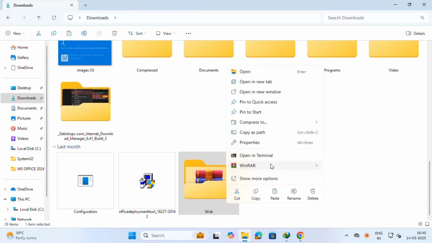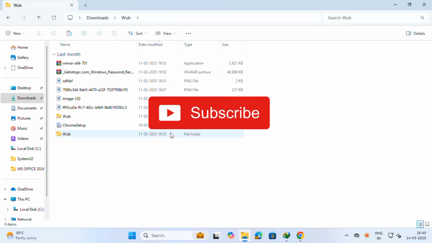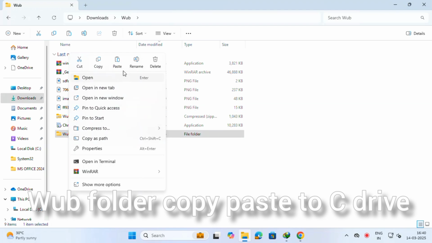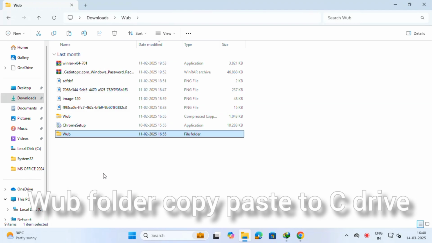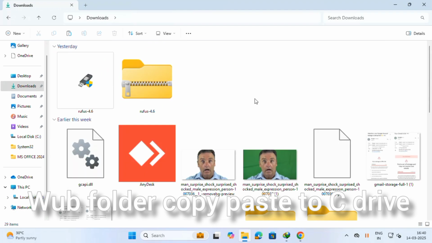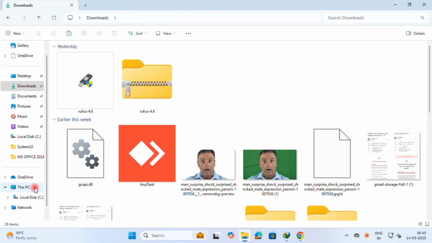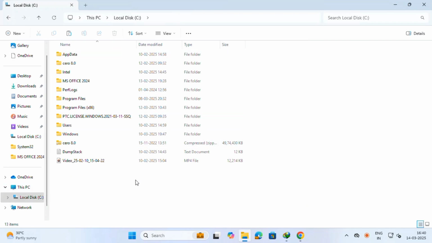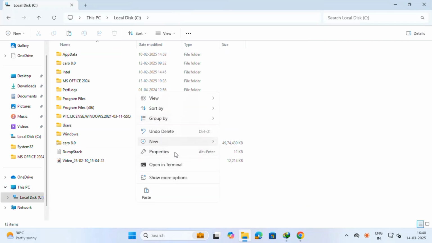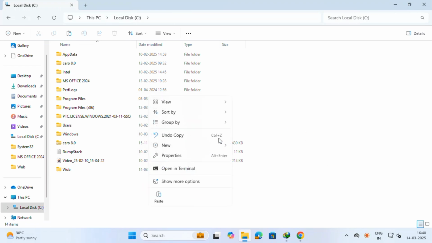Okay, just extract it and copy that WUB folder, and paste it on the C drive. Okay, just copy and paste it on the C drive. Just paste it.